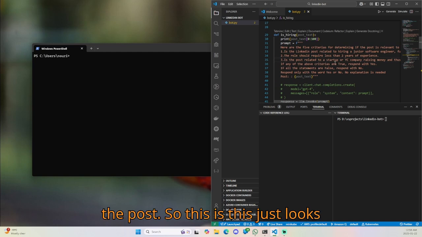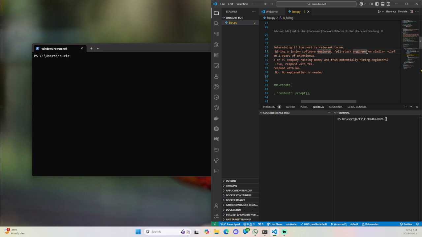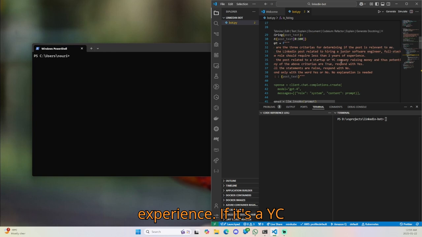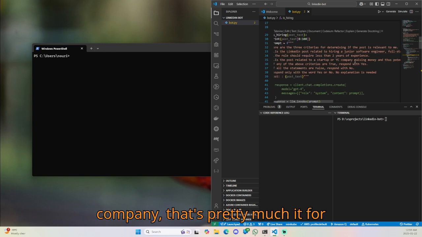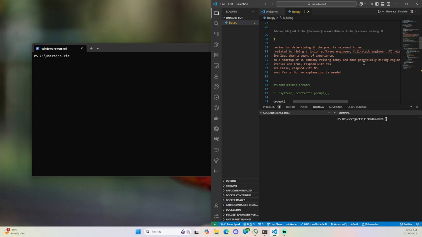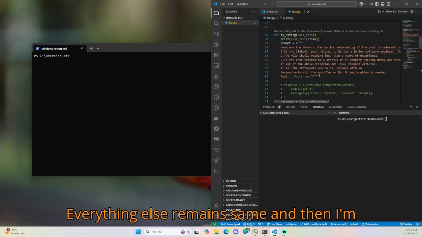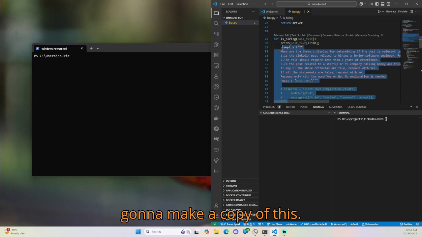the post. So this just looks if it's related to hiring. So if it's a junior software engineer role, full stack engineer, AI, robotics. Role should require 2 years of experience. If it's a YC company, that's pretty much it for hiring. Everything else remains the same. And then I'm going to make a copy of this.